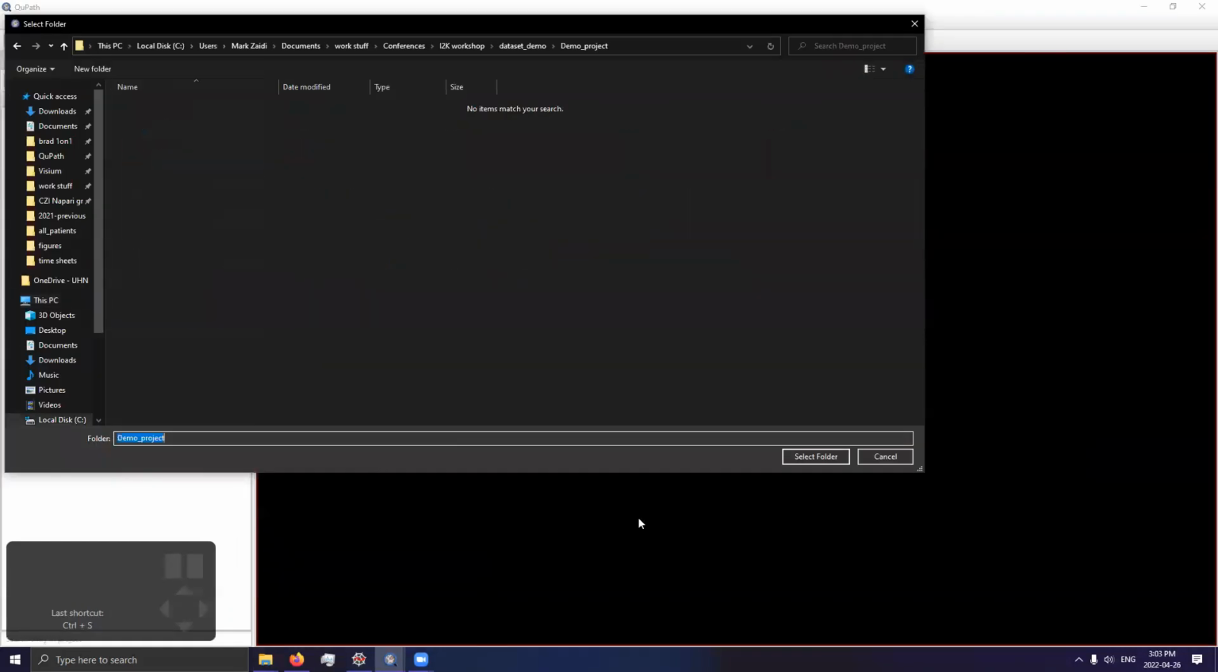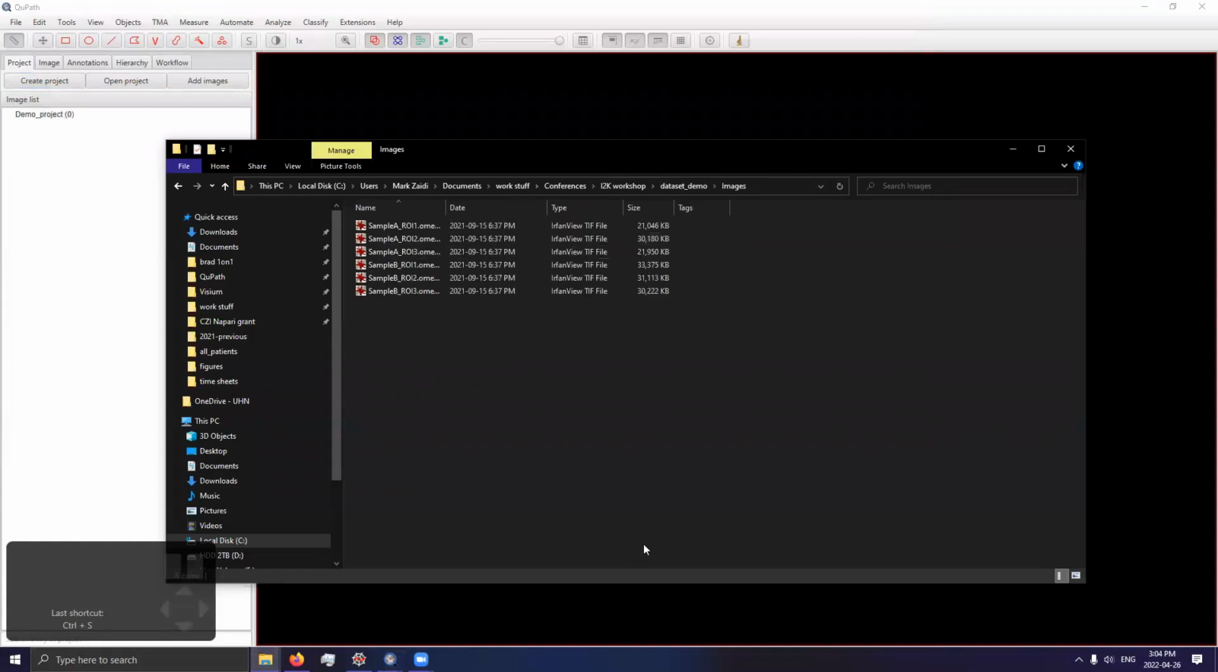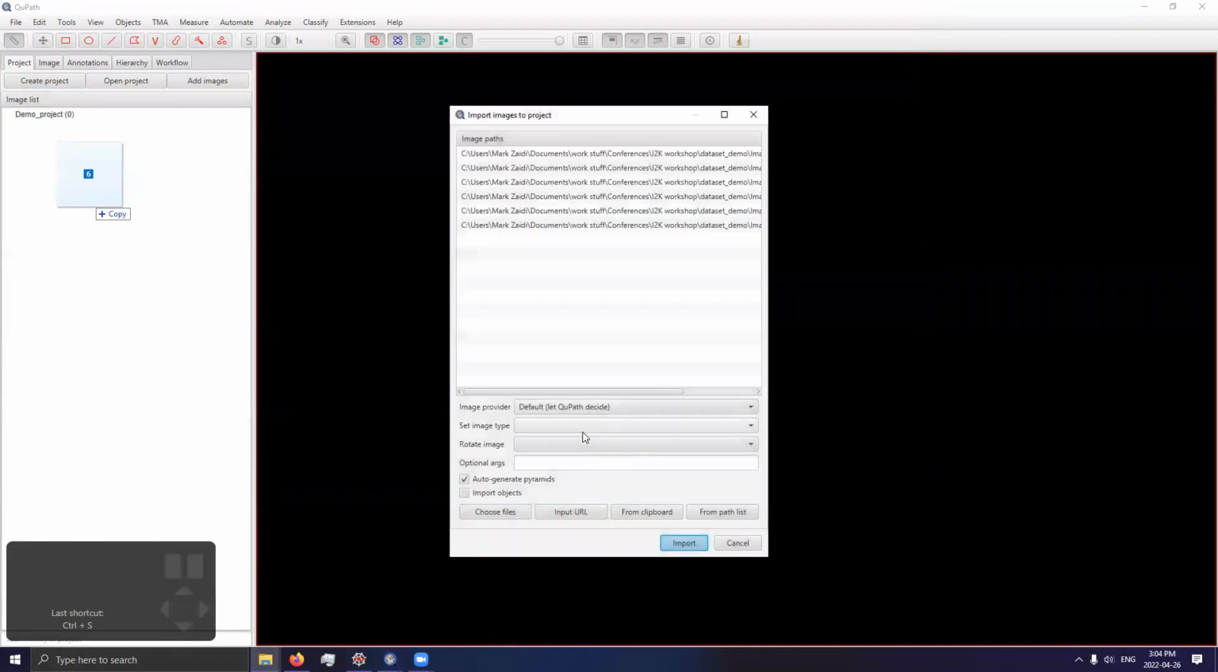Paste a directory here, select the folder. Now we have an empty project. Next thing we want to do is populate the project with images. So let's find our images. There's a couple ways to go about this, but honestly, just dragging and dropping is the go-to way, at least for me.